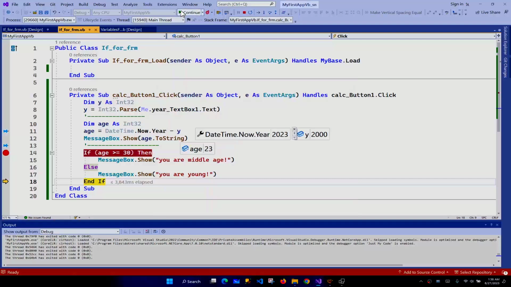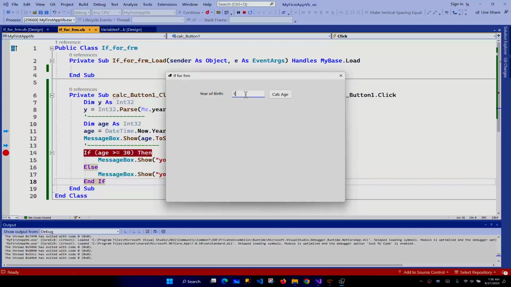And after that, if I take a look at the next step, let's write 1980, my age, and click on it: 43.